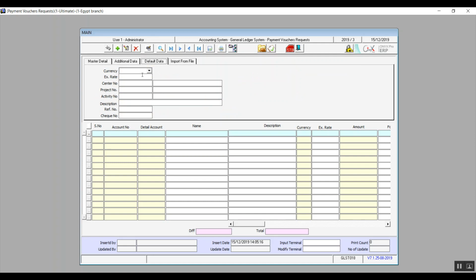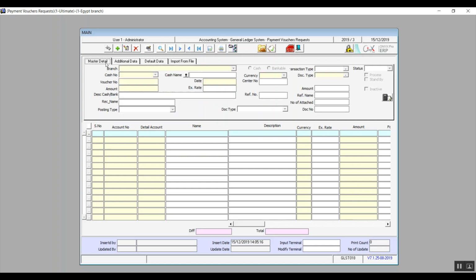All the fields in this tab are optional. We can add the currency, exchange rate, cost center, project and activity. We can also add a description and record the reference number and the check number. We'll move on to master details.